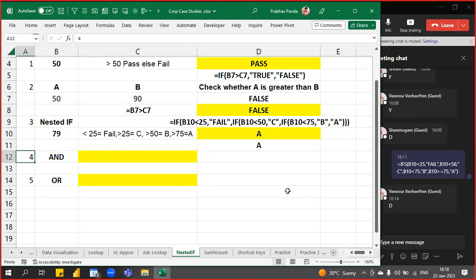So now there are two other logical formulas of Excel, namely AND and OR. Individually they don't play much role, but when you combine them with other formulas, they have very powerful uses. But logically, we need to understand how this works, what exactly it does.